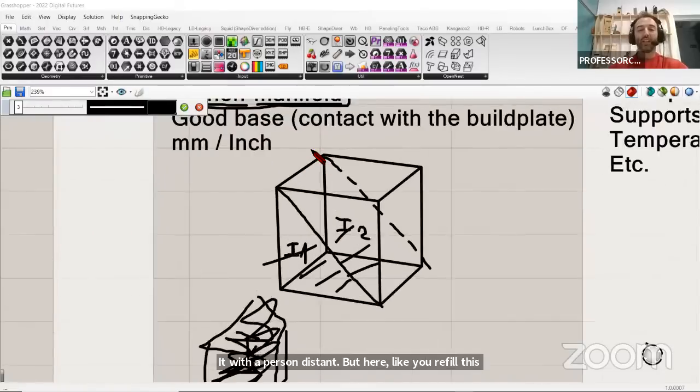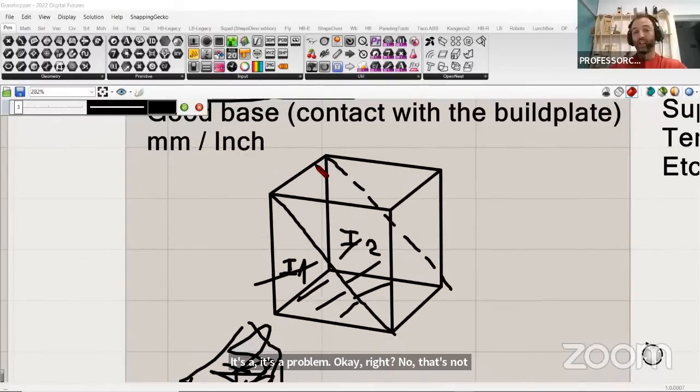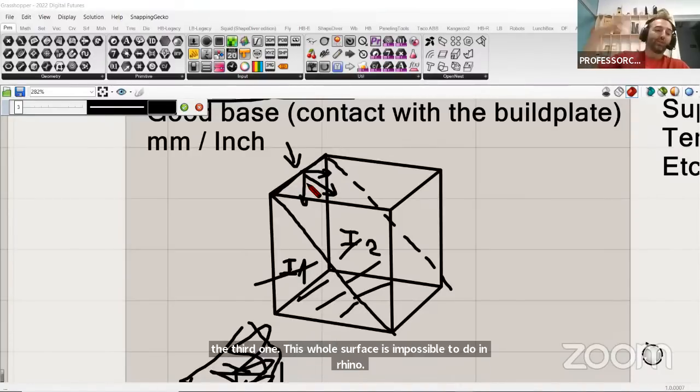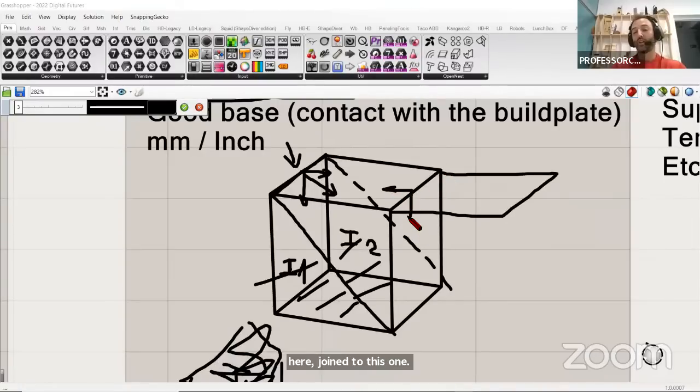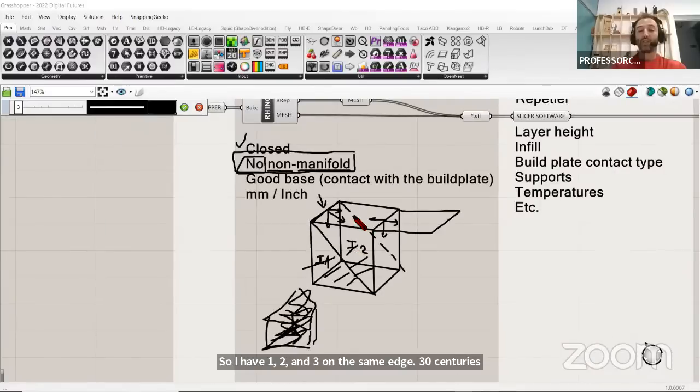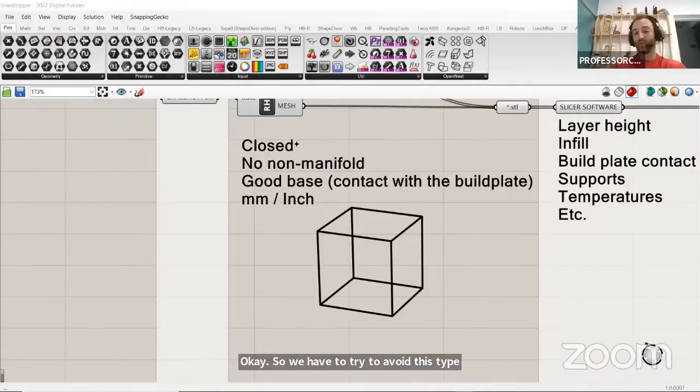It's a problem, okay? Rhino does not allow you to connect edges like this one to more than two surfaces, this and this. So the third surface is impossible to do in Rhino. But when you import or export, or with some automatic operations for meshes, it could happen that there is, for example, another surface joined to this one. So I have one, two, and three on the same edge. That is an error. So we have to try to avoid this type of objects that gives these errors, because they are not interesting for 3D printing.